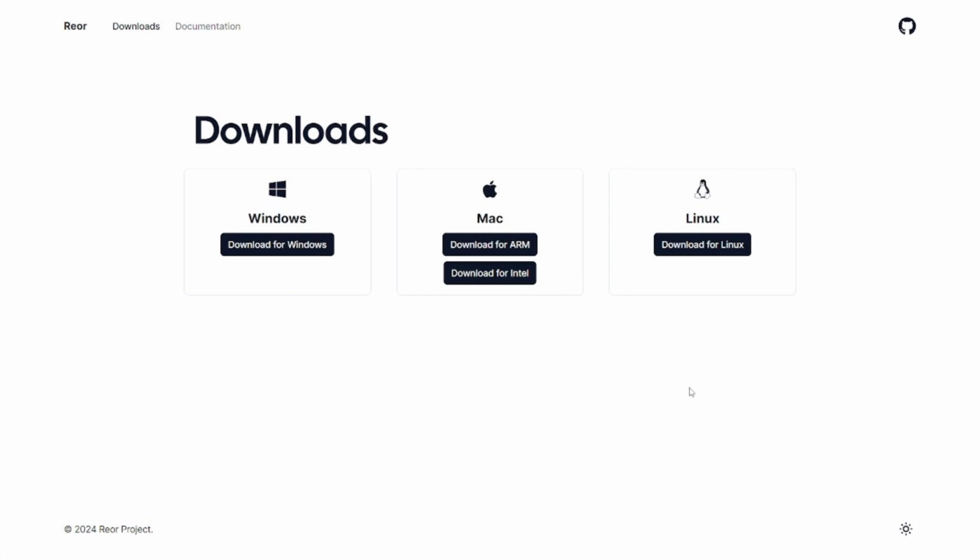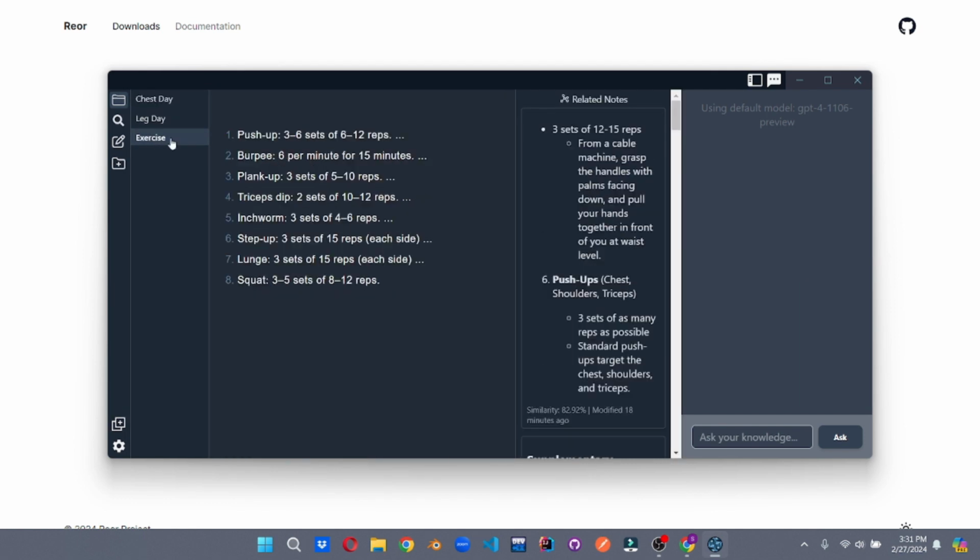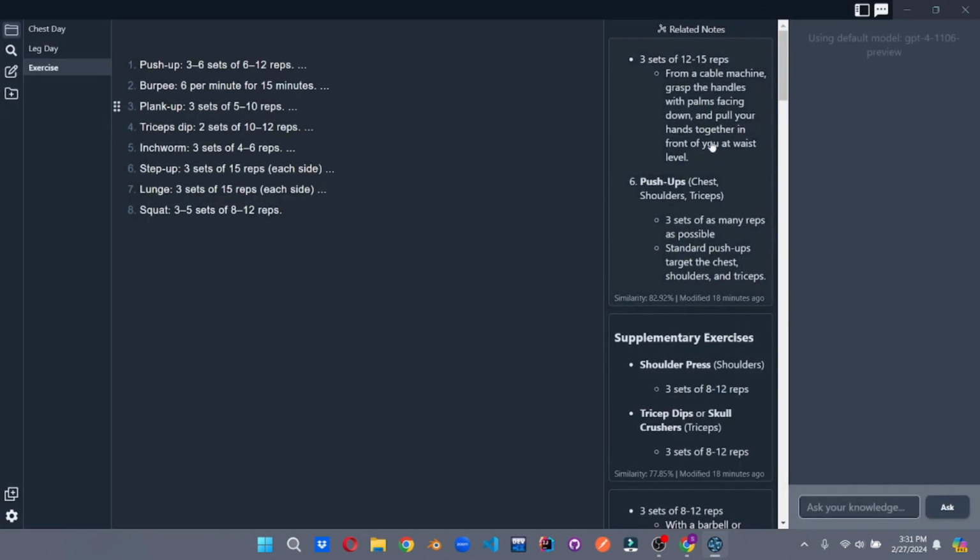Once it is installed into your computer, what you can do is you can open up your REOR. It would look something like this, as I have already added a few notes. So that's why it shows like this. But I will let you know how you can actually set up your new REOR project.